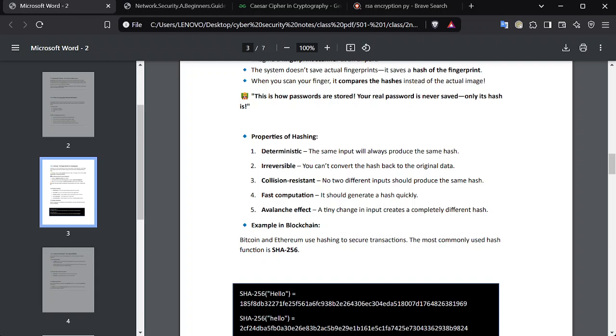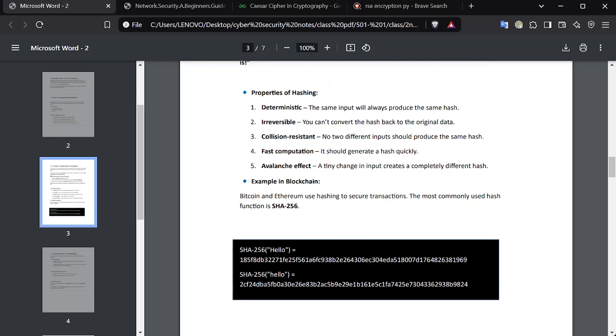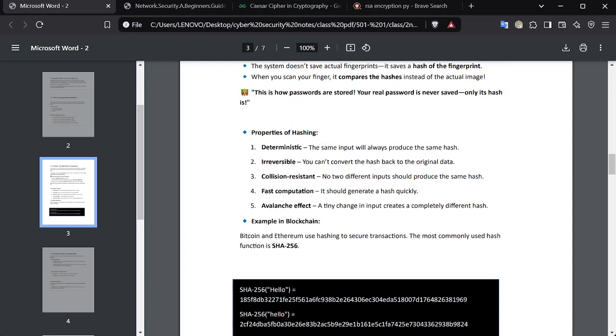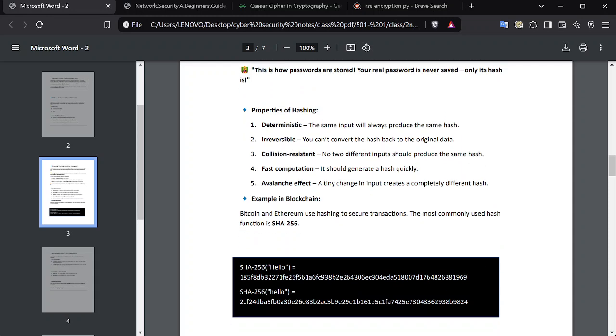It's deterministic. Deterministic means the same input will always provide the same hash. For example, the word hello in SHA-256 will always give the same hash. Whenever you put hello, it will give you this exact hash with the SHA-256 method. The same input will produce the same output.